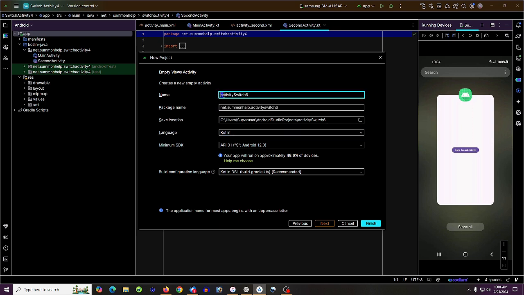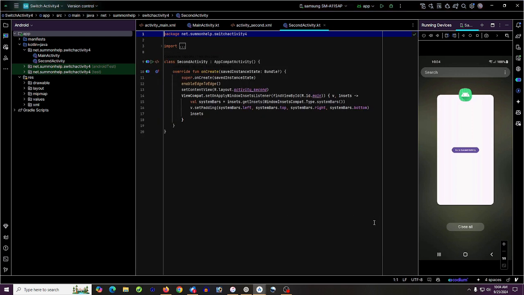So we got our project name. Let me capitalize activity. We've got our minimum SDK selected. This is specifically for my phone, this Android 12S, number S. Click and finish.